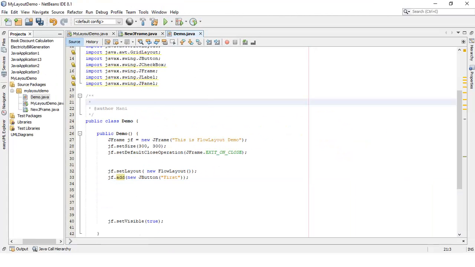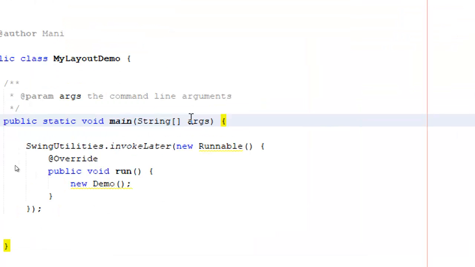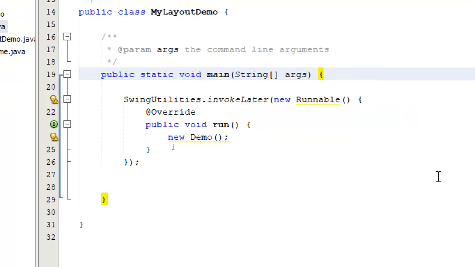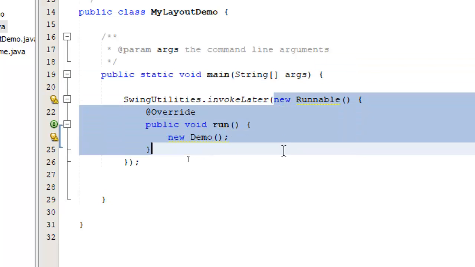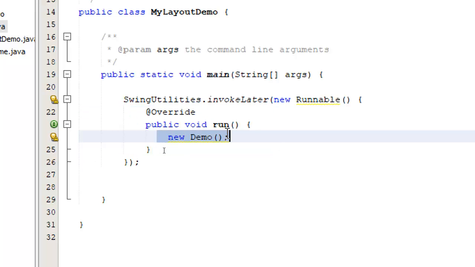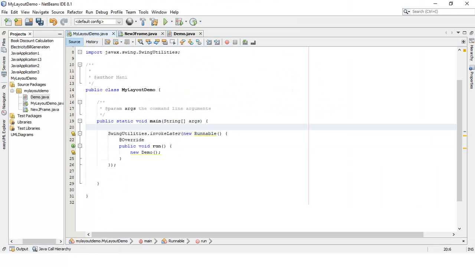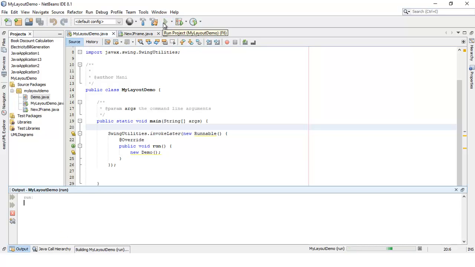Now before I run it, I'm going to just show you that I have done some homework here. In the main method I've created a runnable class of the Runnable interface. That means I'm creating a separate thread and I'm running it in a separate thread. So you are supposed to do this for any GUI application. I've talked much about it in the other videos. You can always watch them. Now let me run this one and let's see how it's going to appear.